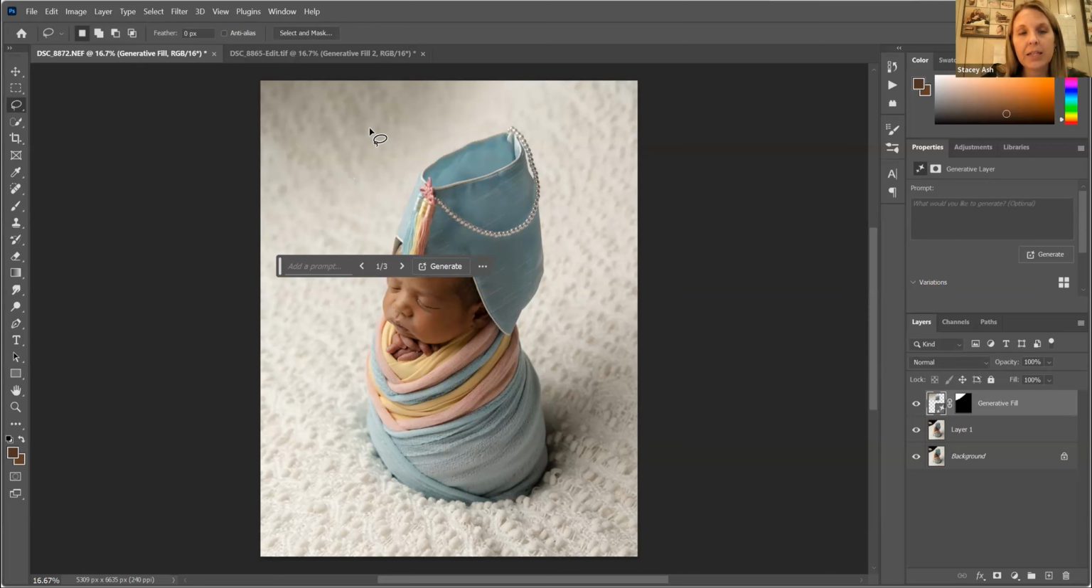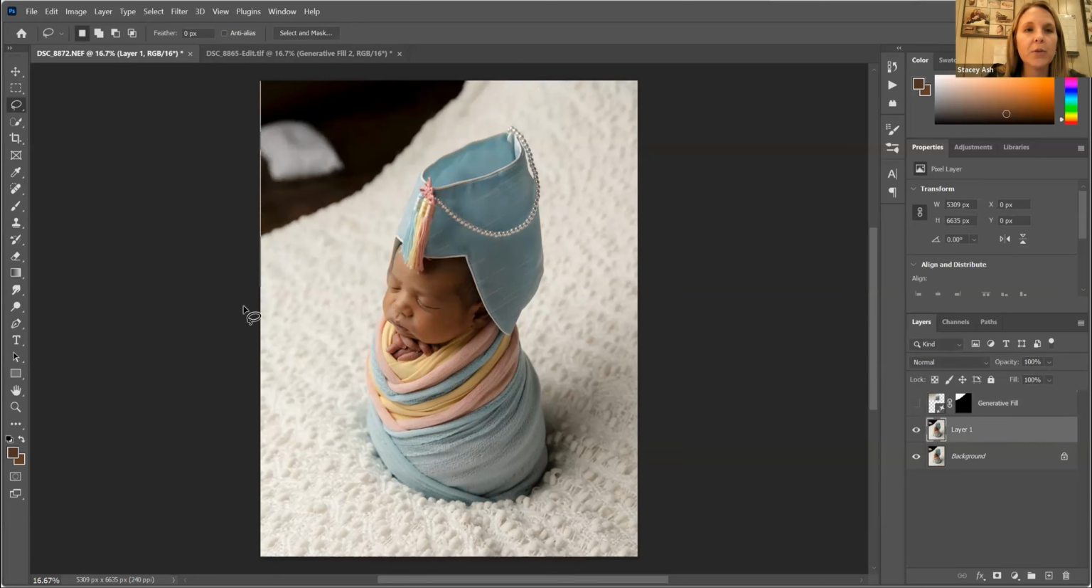Now, I do not like this. It took it too dark. It's got this white thing here. So I'm going to, oh, there are options actually. So I don't like either one. So I'm going to try that again. Go back to layer 1. This time I'm going to come down a little bit lower to try to snag some of the background. So it will hopefully match it better.